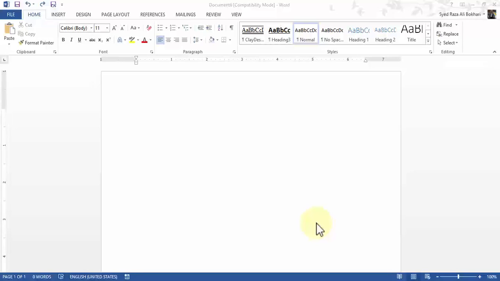In this tutorial, I'm going to demonstrate how to work with the clipboard and some of the cut, copy, paste options, as well as format painter. While working within documents, these tools are handy, and I'll also demonstrate various shortcuts that will enhance your productivity.